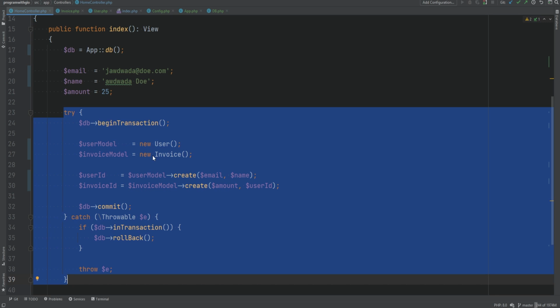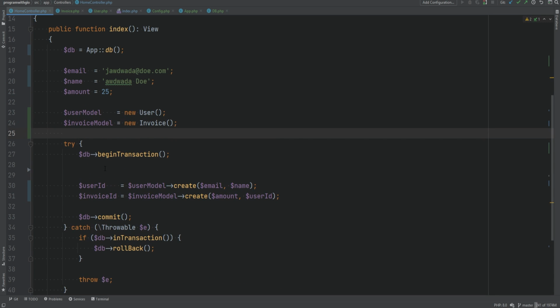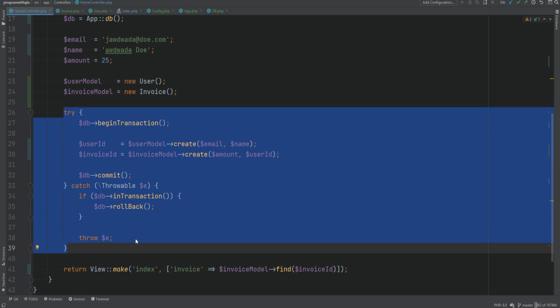It is up to you really, but I prefer to make a new model called user invoice or sign up, because essentially what we're trying to simulate here is a sign up, right? The user fills out the form, signs up, and then we generate the invoice right away. So let's move these models out of the try catch block here because we don't really need them within there, and we need to move this entire code block out of this controller.